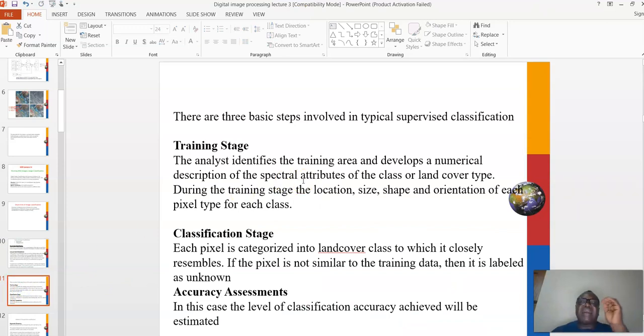When we want to do the supervised classification, we have to get the training data. We have to select the training data by looking at the area, the features we can see on the ground, and then we want to see what the feature is.